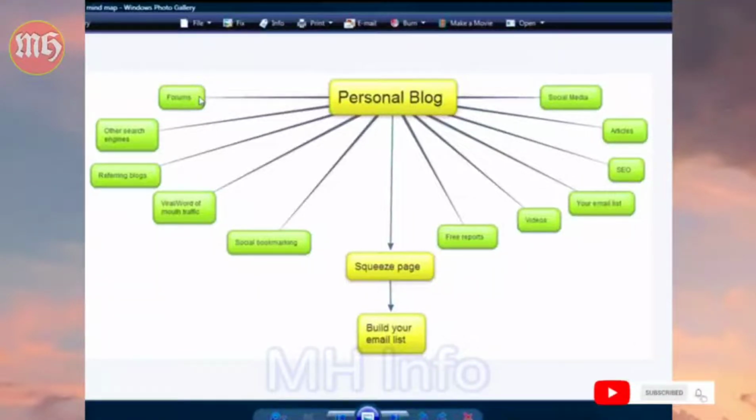You're better off sending those 100 people to your personal blog, and then you may get 15, 20, 25 people opt into your list, if not more, and those 20 to 25 people may then convert into buyers at some point, may then convert into customers, rather than you sending 100 people to a sales page and making 1 or 2 sales.